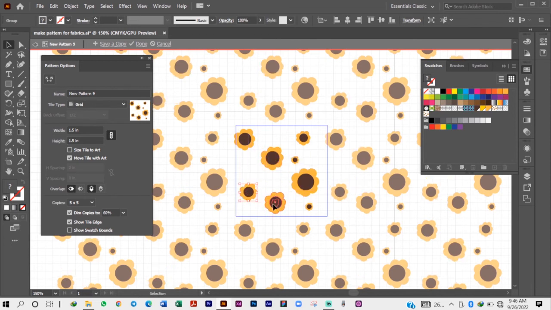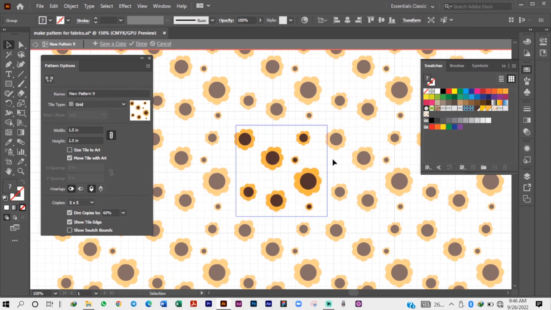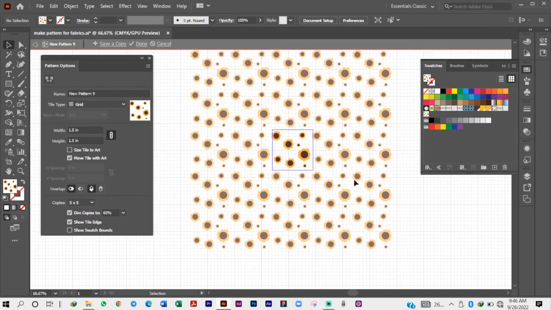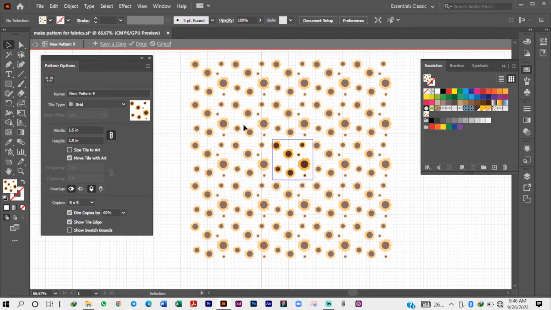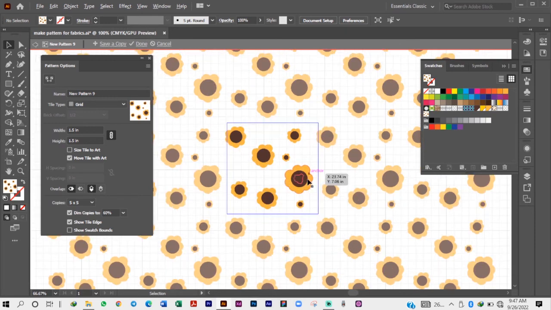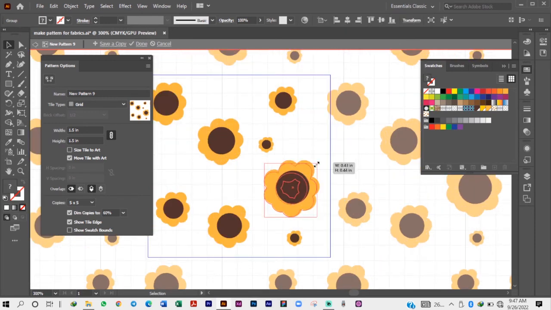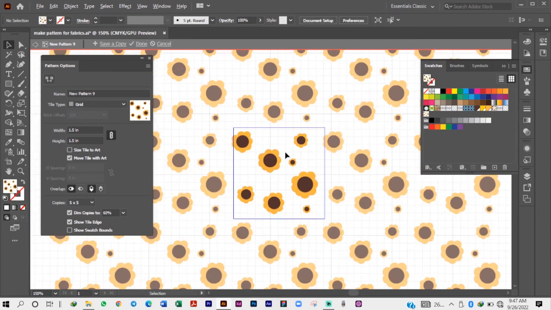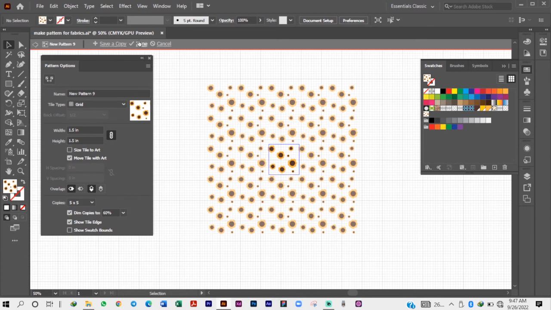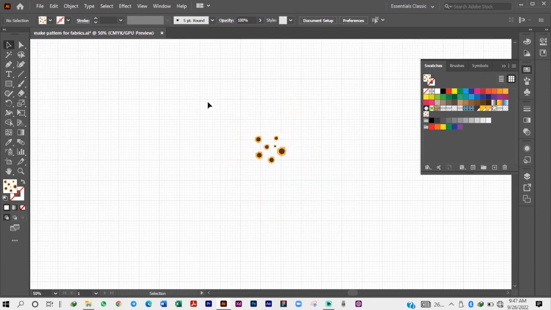Yes, so this is basically how you arrange the pattern. And then yes, we have that fluidity in the pattern. So I think I should just reduce this one a tiny bit. Okay, and once we're done with that, we click done, and we have our pattern.